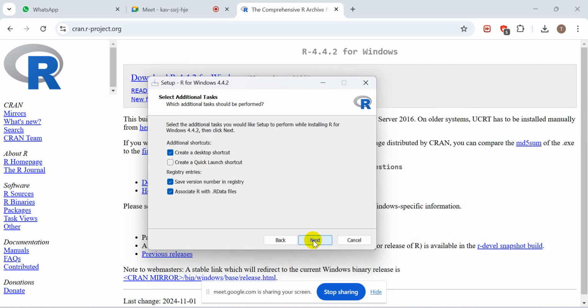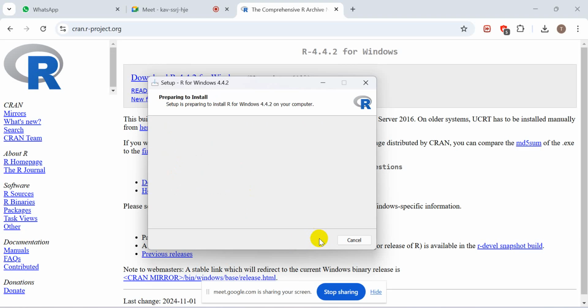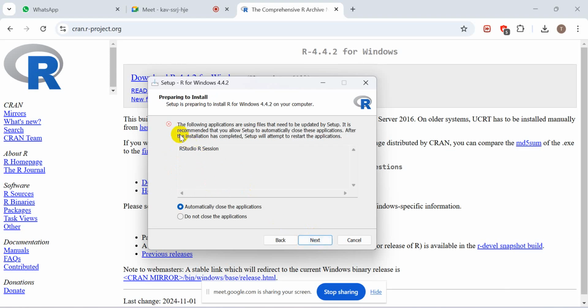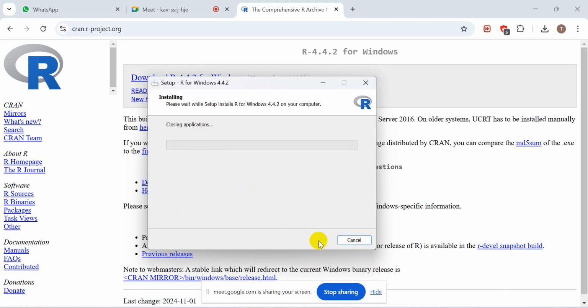Now it is asking me to create a desktop shortcut, create a quick launch shortcut, or different types of registry entries. According to your need, I would always suggest not selecting the quick launch shortcut. If you want, you can create it, no problem at all. Let's suppose I do it. So I will click next here. Now click next again.